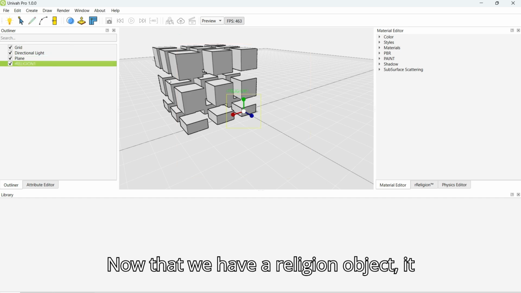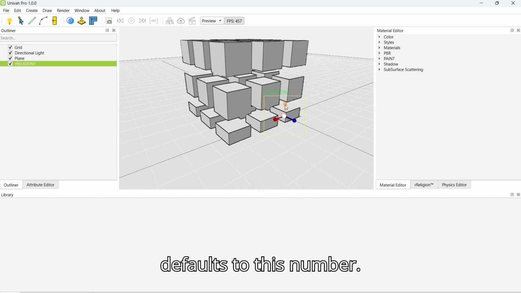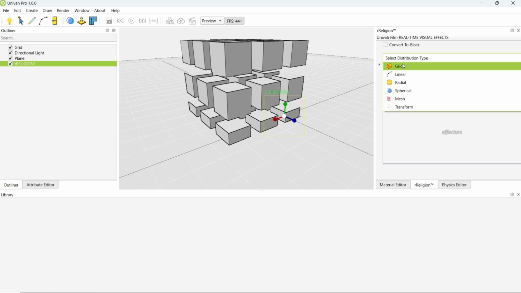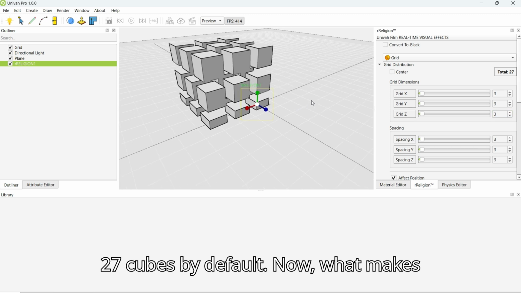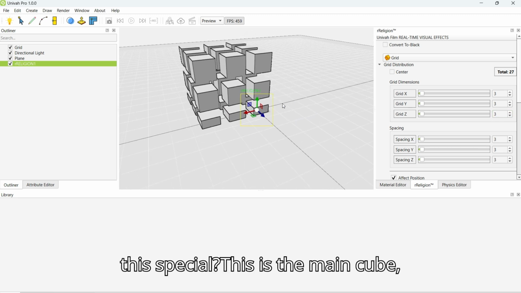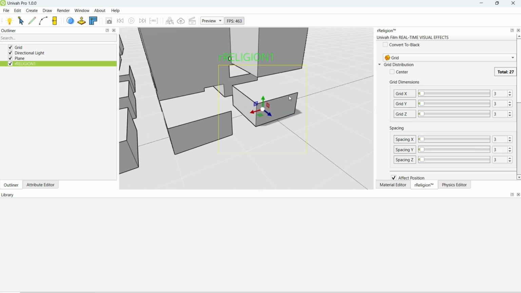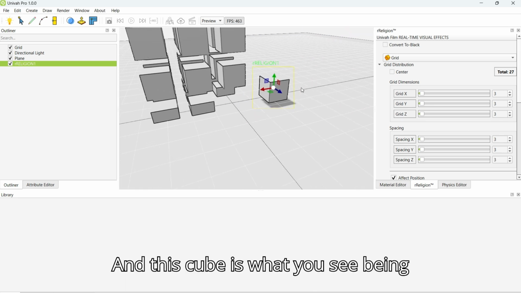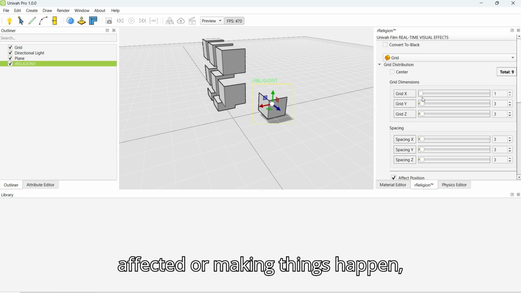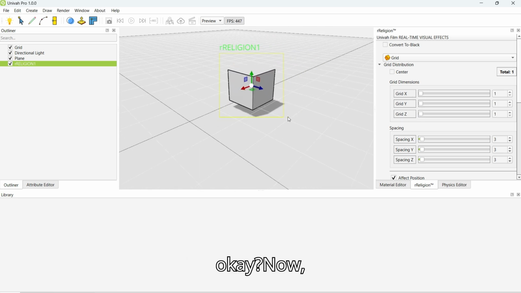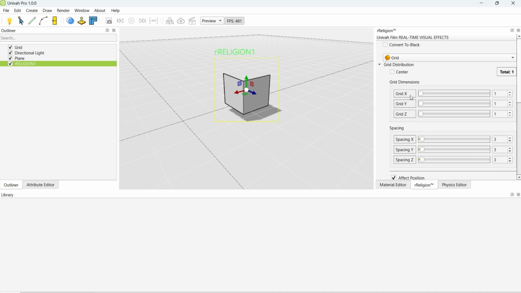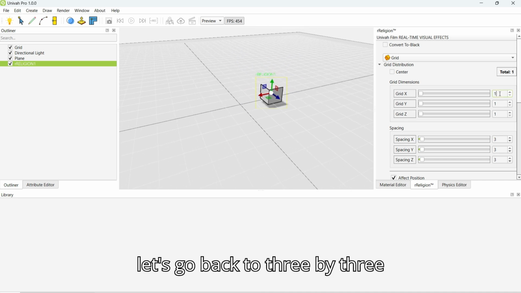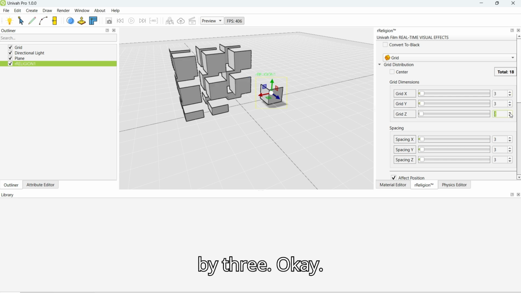Now that we have a religion object, it defaults to this number, 27 cubes by default. Now, what makes this special? This is the main cube. Okay, this is the star of the show. And this cube is what you see being affected or making things happen. Now, let's go back to 3 by 3 by 3.